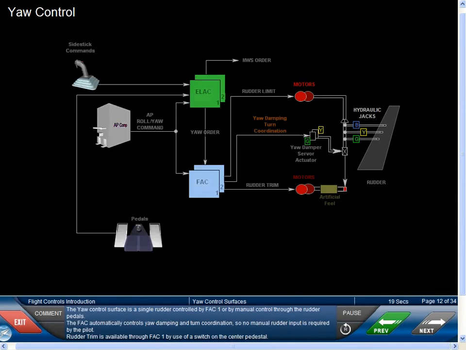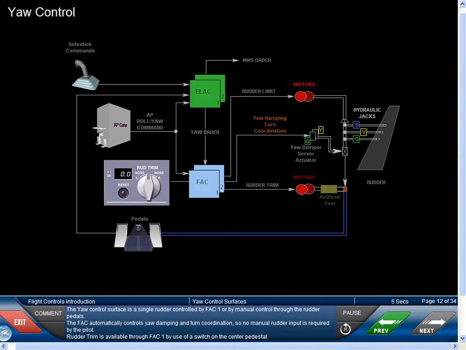The yaw control surface is a single rudder controlled by FAC1 or by manual control through the rudder pedals. The FAC automatically controls yaw damping and turn coordination, so no manual rudder input is required by the pilot. Rudder trim is available through FAC1 by use of a switch on the center pedestal.